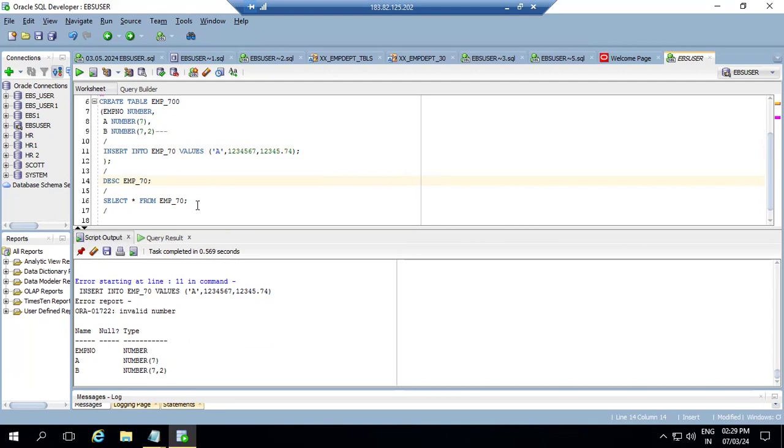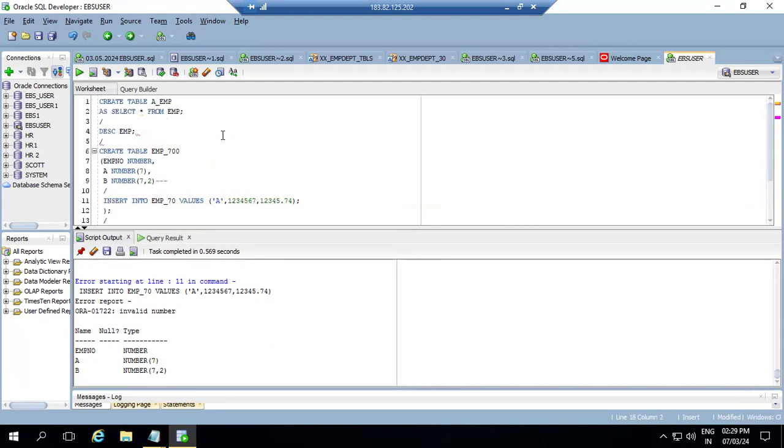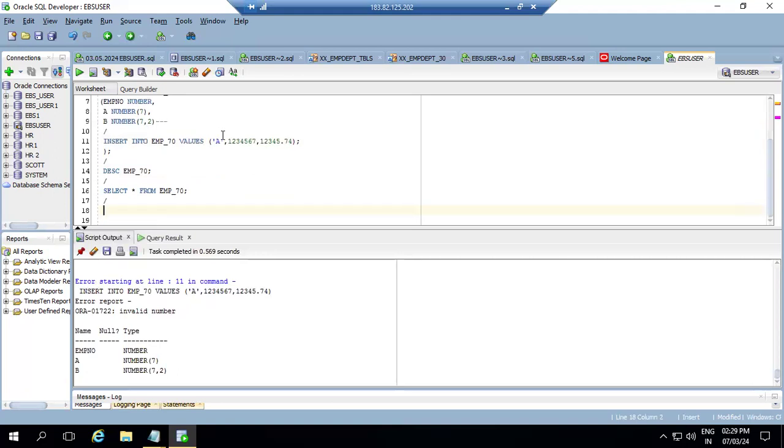So any doubts in this? Anybody having any doubts in this number data type? If you enter 39 also, it will throw an error. Okay.